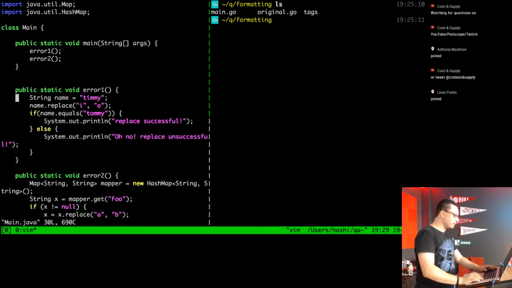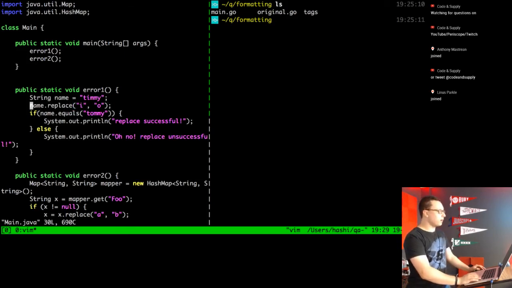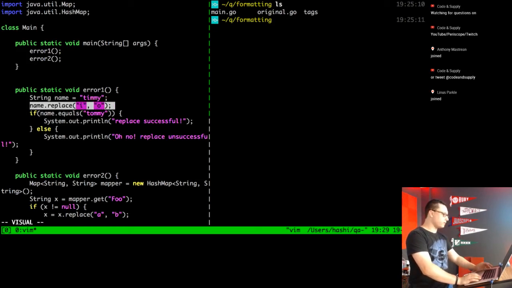In this one, these are more subtle bugs, but bugs nonetheless. This is an example in which I'm using string.replace to change Timmy to Tommy. Does anyone know what the problem is in this one? Why does this line not update the word name to Tommy from Timmy? Because strings are immutable in Java, yeah.